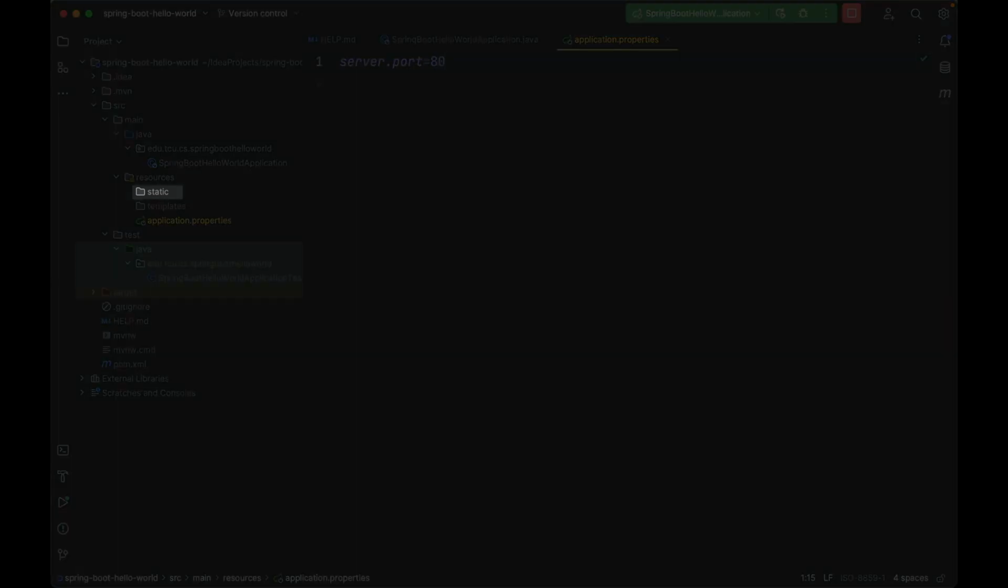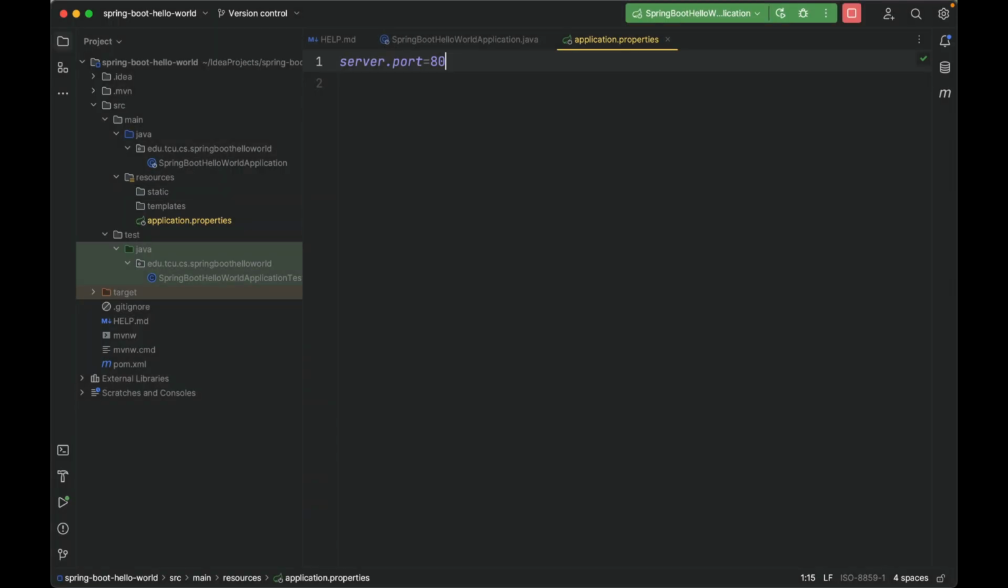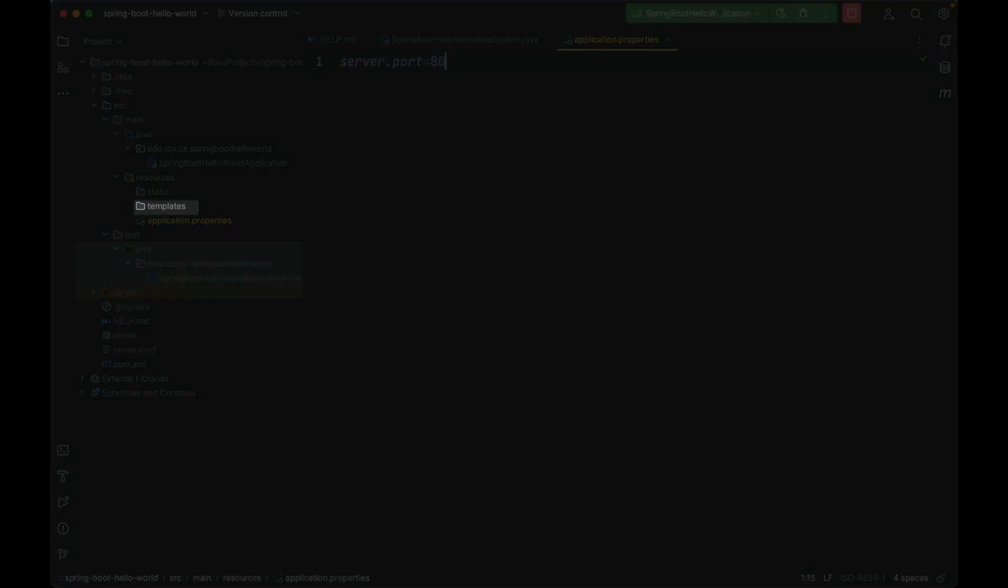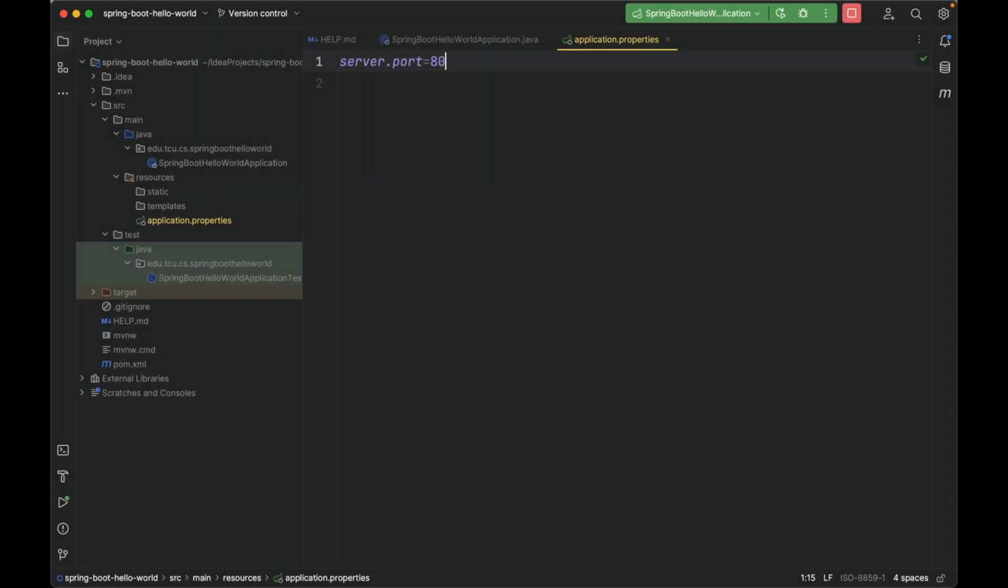Static. This folder is where you can place any static content that you want to serve to the browser, for example, images, style sheets, JavaScript, and so on. It is initially empty. Templates. This folder is where you will place template files that will be used to render content to the browser. It is initially empty, but you can add Thymeleaf templates in this folder.